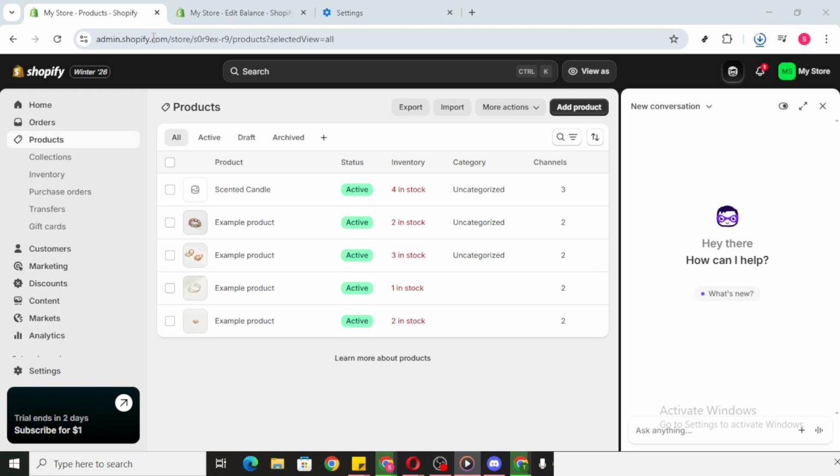Next, click Products. Here you can see every item in your catalog. To reset your store's inventory, you'll need to delete all of these products. You can remove items one by one, or, if you have many, use the multi-select checkbox to choose them in batches and delete them together.